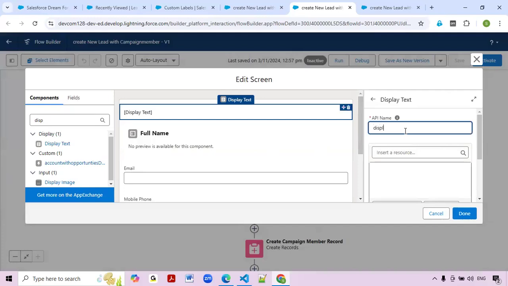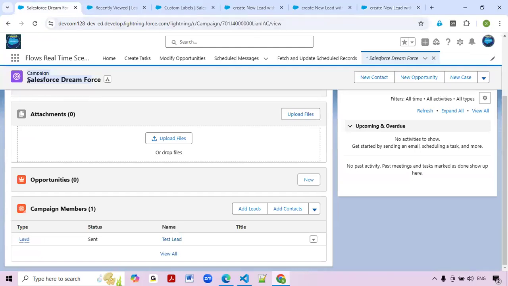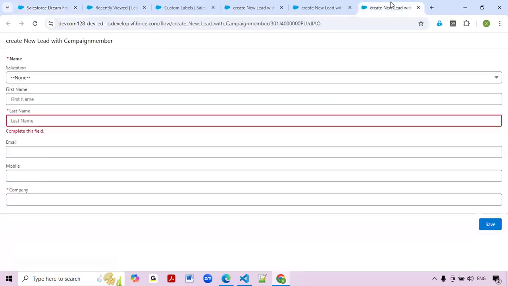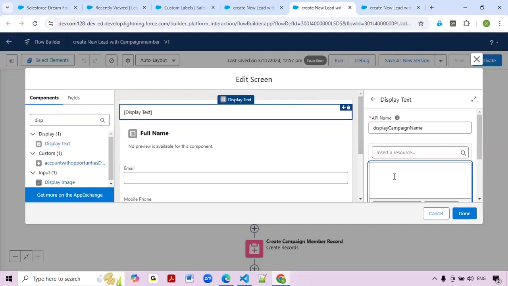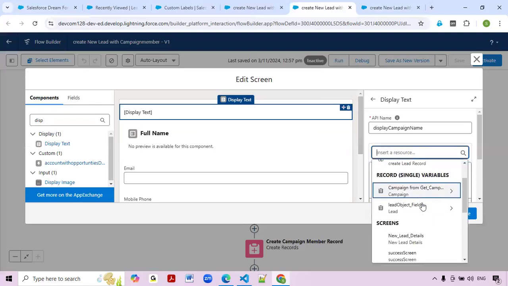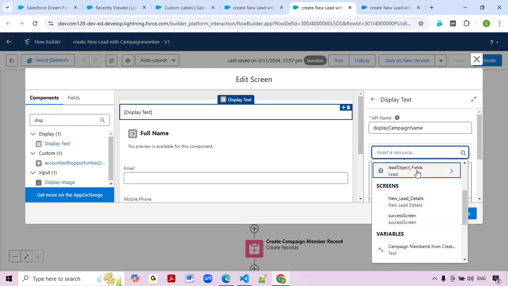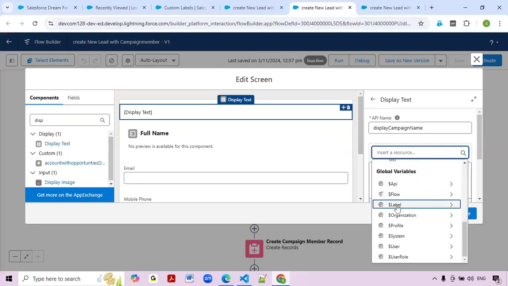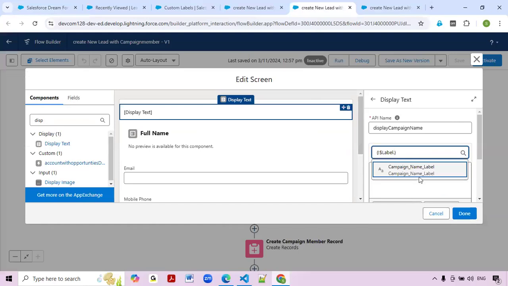So display campaign name. How do we get the campaign name? Again, you don't want to hardcode this Dreamforce campaign name. You can just access it from the label. In the future, if they conduct another campaign, it will automatically display only that campaign name. So let's come here. Here we can access it from the labels. So campaign name. Do not change any naming here.